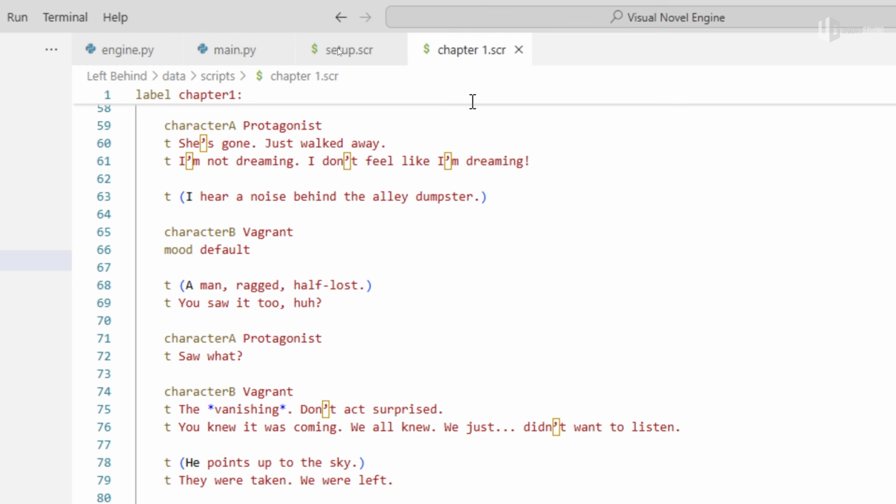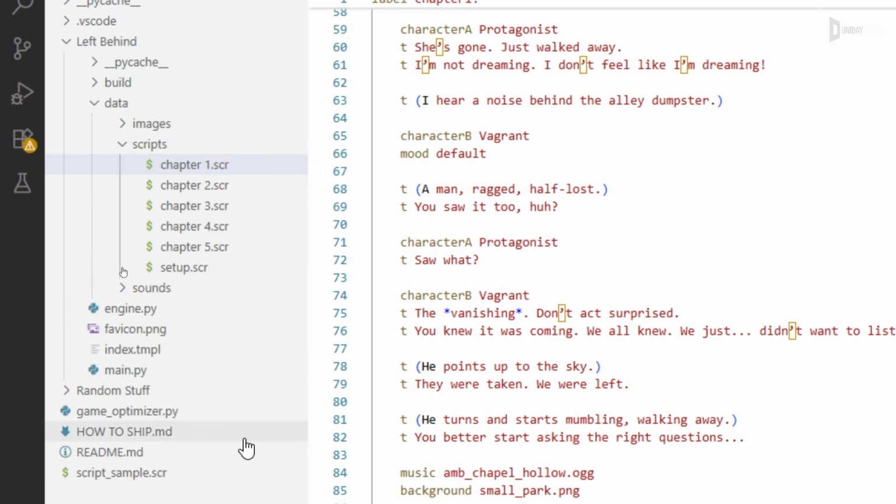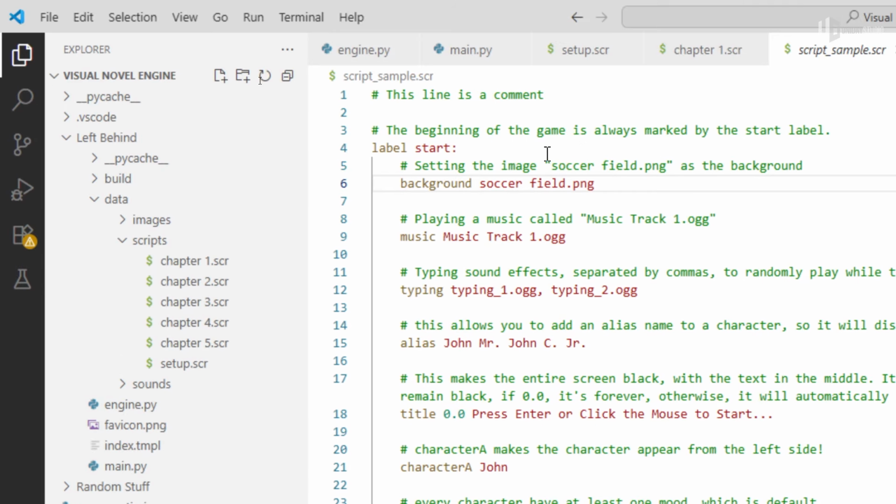So the engine supports this, and let's understand a little bit of everything that I have here in the script. So I can create labels, I can change the background, and this is literally the background image name. I can play a music, and this is used to play music or ambient sound, anything like that. A music will be played only one track at a time, and it will play forever in a loop.